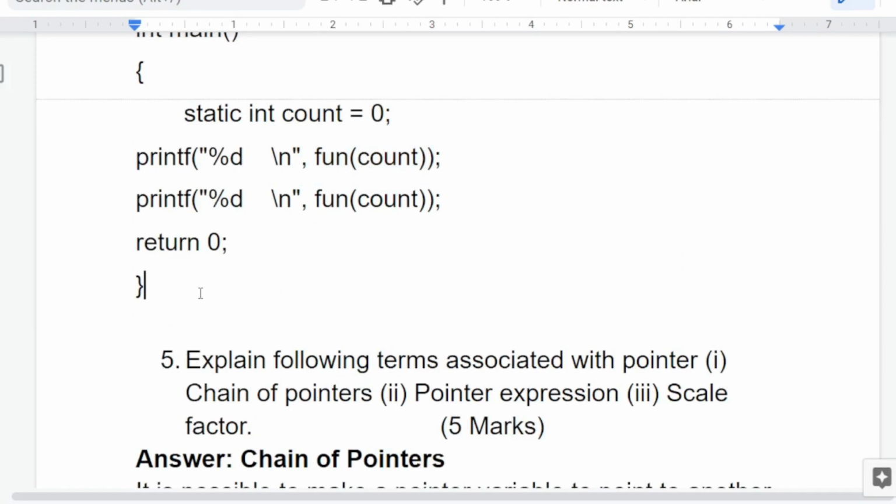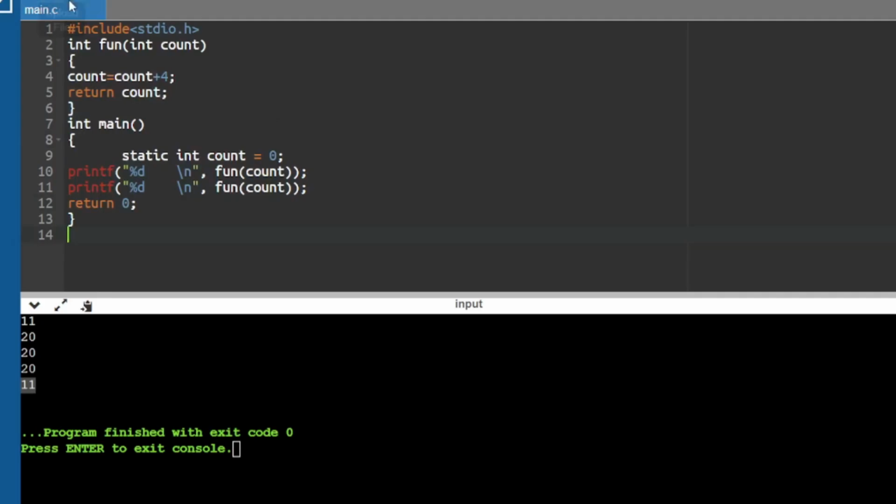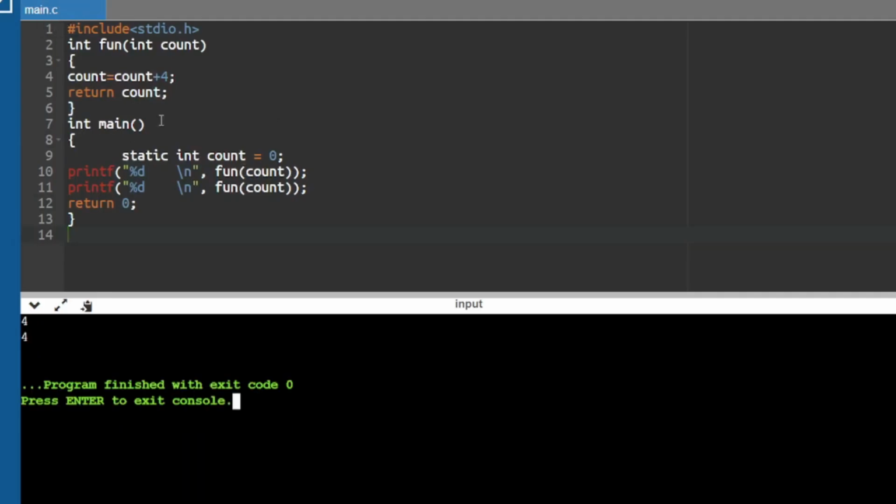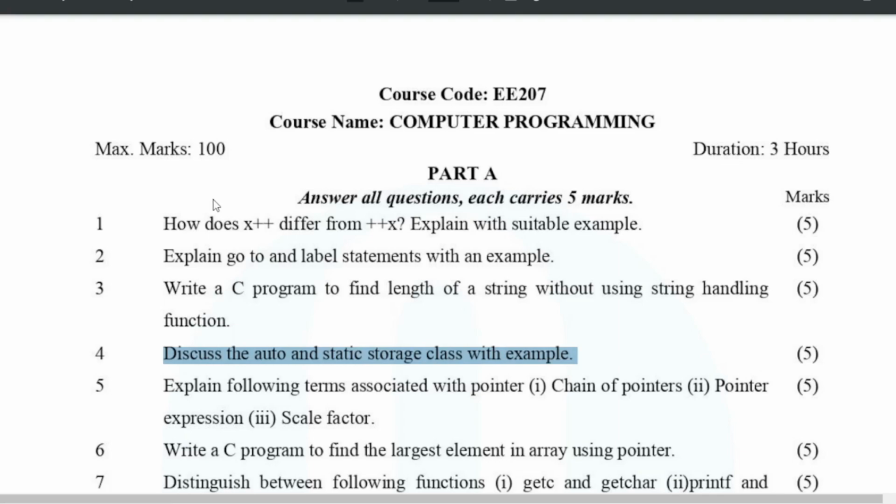So we'll execute this program. In this program, the first time count is called, it increases the value of count to 4. Again we call the function. It is taking the static int value of count as 0, incrementing it by 4 and returning it as 4. So it is not taking the value of count as changed to 4. So this is the example of static integer, static storage class.